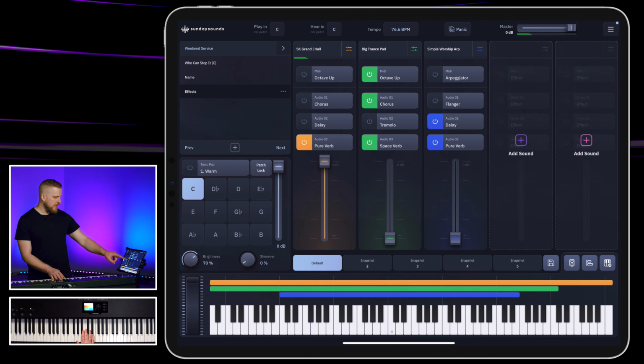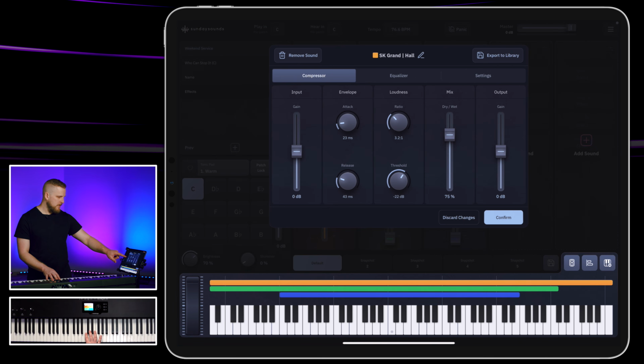And right now, the only effect active is this pure verb. I'm going to go ahead and turn that off. This is the 100% dry piano sound. We can open up sound settings and get a little more specific here. Let's say that we really want to squash this piano. So I'm going to bring the threshold for this compressor down, and the ratio way up. So this is a pretty aggressive sort of compression setting that we might use on a smashed piano.